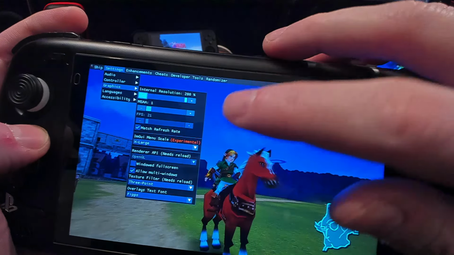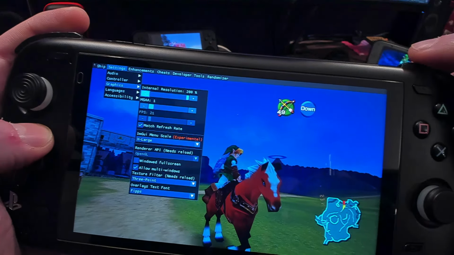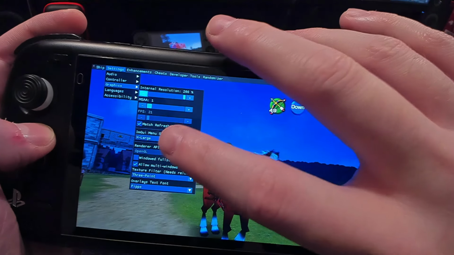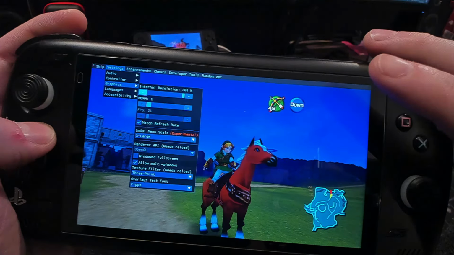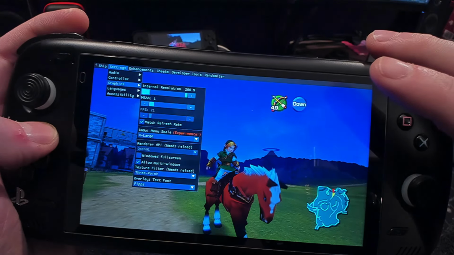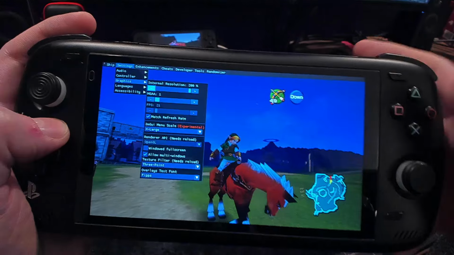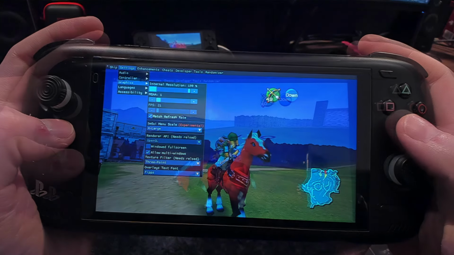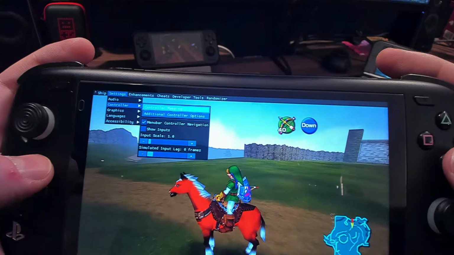MSAA1, I'm going to leave it there. If you turn that up, when you restart the app, it's going to be a black screen and crash. Match refresh rate, so that's the same as our screen, so that should be at about 60 frames. But yeah, if you turn MSAA up, save it, and then get the black screen, you have to reinstall the whole application again, which is a pain. So yeah, don't do that.